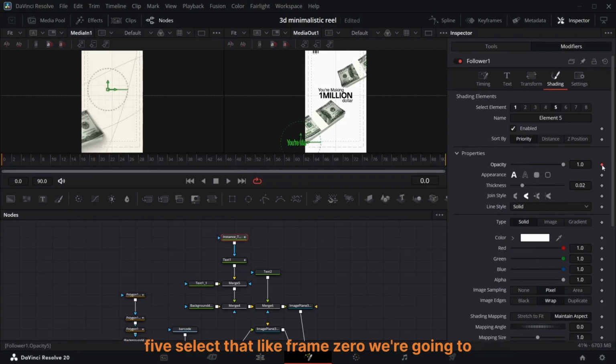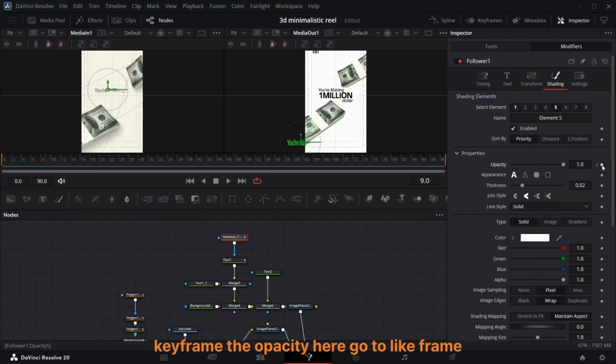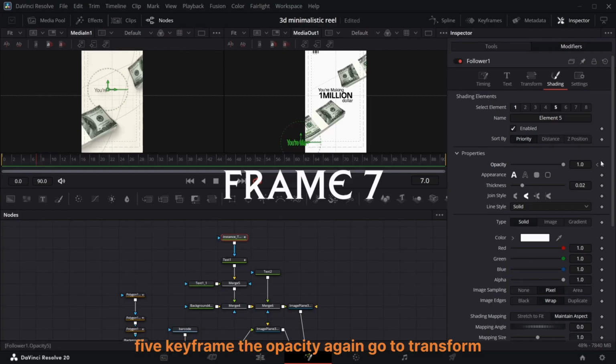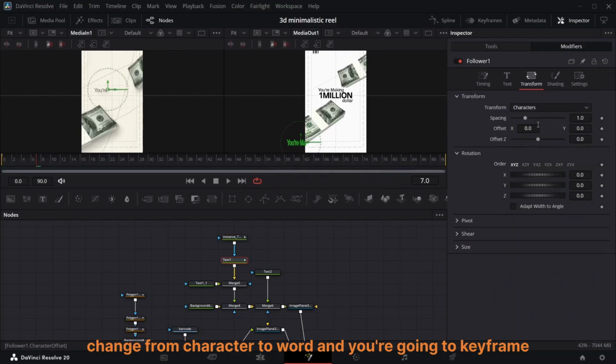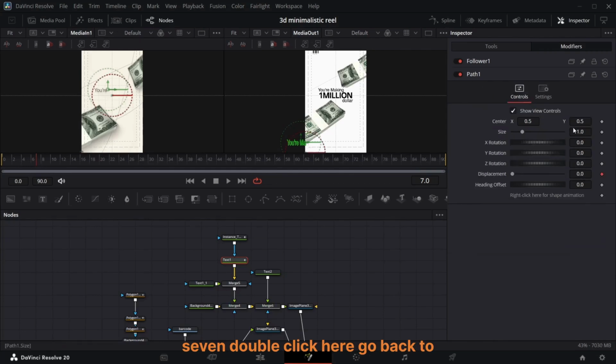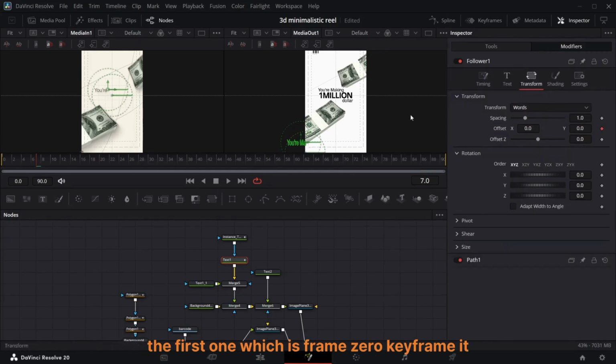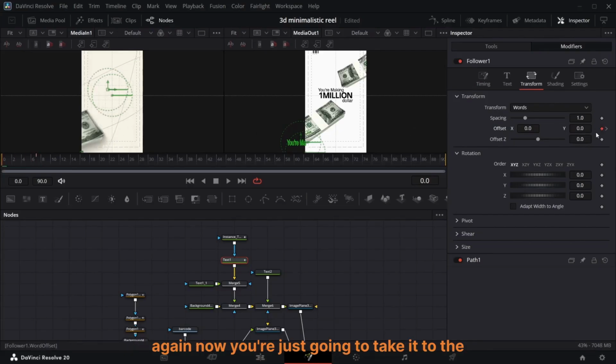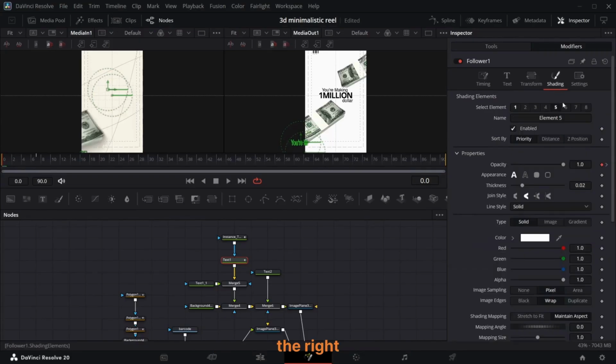Like frame 0, we're going to keyframe the opacity here. Go to frame 5, keyframe the opacity again. Go to transform, change it from character to word, and you're going to keyframe it at the offset X and Y at frame 7. Double click here, go back to the first one, which is frame 0, keyframe it again. Now you're just going to take it to the right, like so, just a little bit to the right. We're going to go to shading, element 5, take it down to 0.